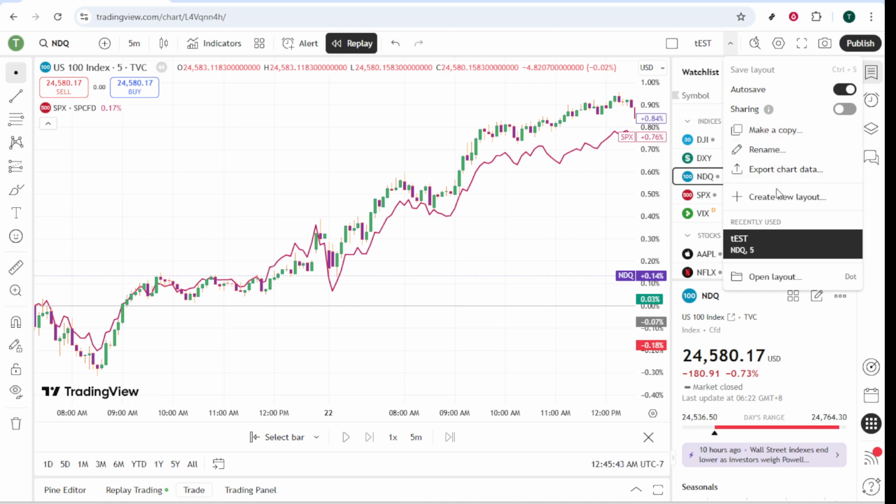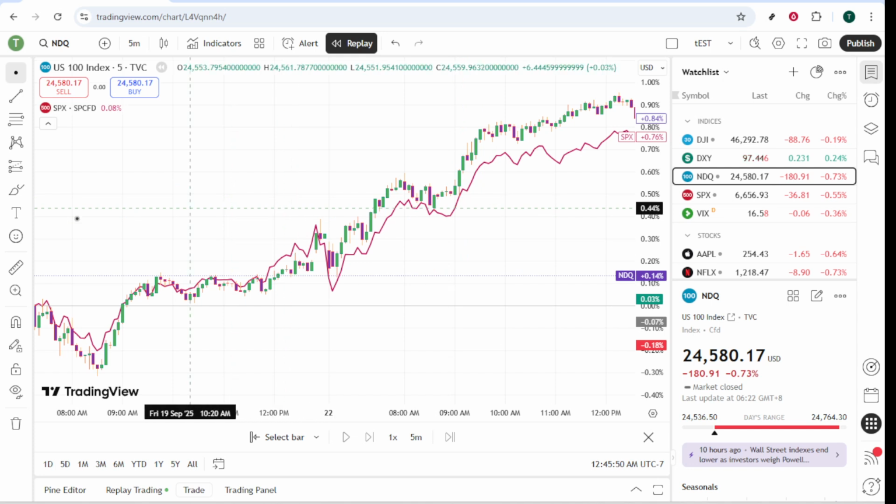Once you've saved the layout, you can duplicate it. Click on the layout name again and you'll notice an option to copy. Select this and voila, you have a duplicated layout that you can modify to suit your evolving trading perspectives. This can be particularly useful for creating multiple versions of a strategy without altering your original setup.